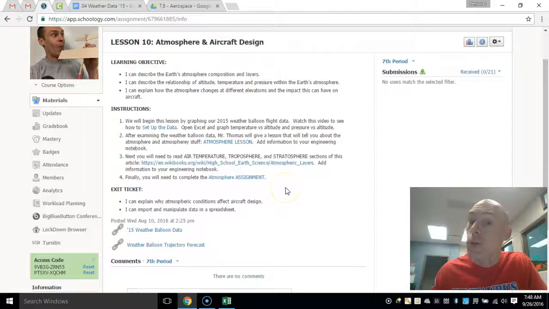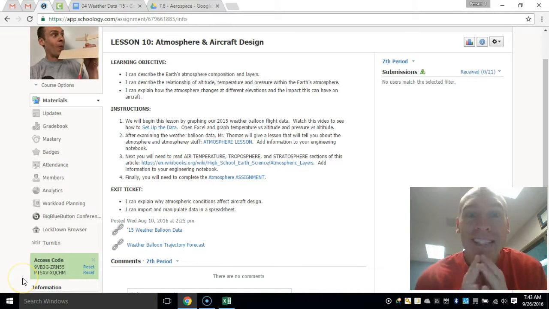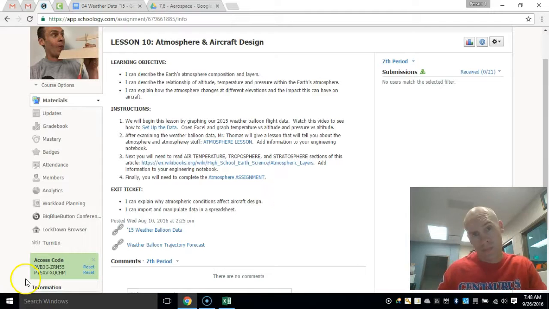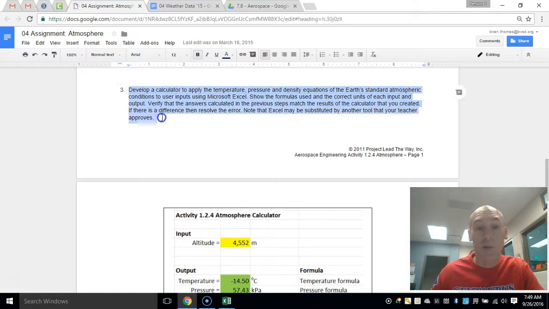Let me show you how to make equations in Excel. I love Excel. You're going to love it. On question 3, which is where you're at right now, it asks you to develop a calculator to apply temperature and pressure and density equations in Excel. So that's what you're watching right now, and that's what I'm going to show you how to do.